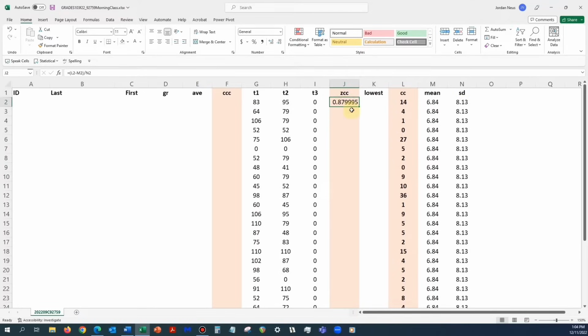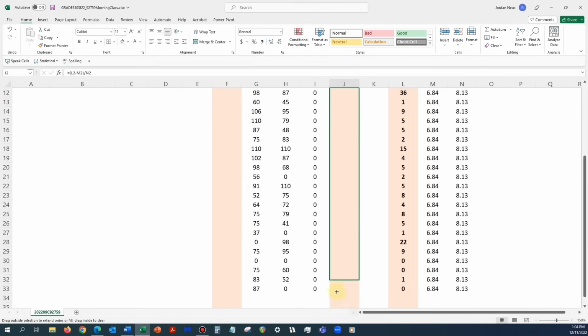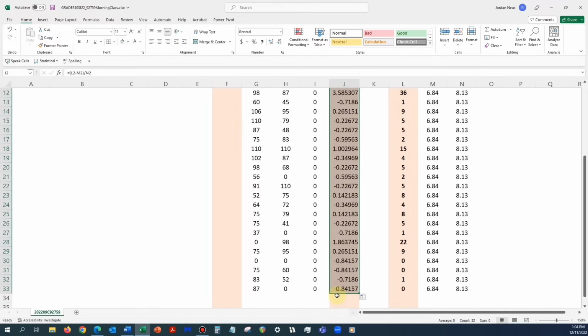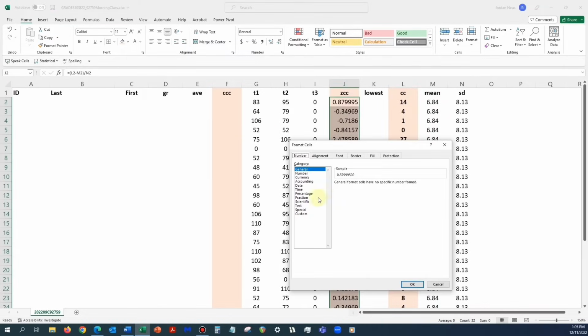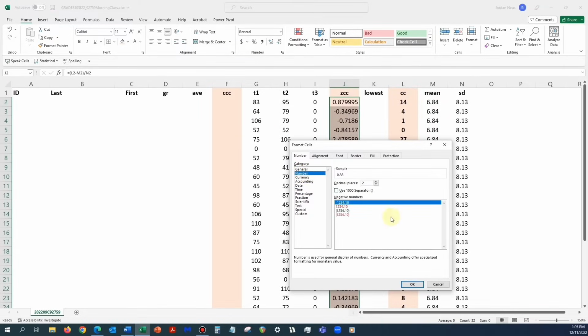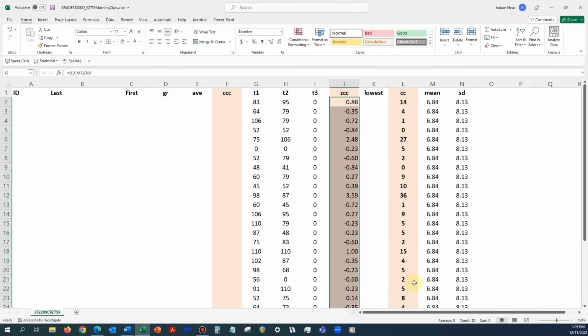Now, the way I set this up, we can do the same thing. We take the mouse pointer, we go to the lower right corner. This is called a fill tab, and we bring this in. Drop it. Now, every student has a Z-score. But I like formatting Z-scores to only have two decimal places because I believe tables should be readable.